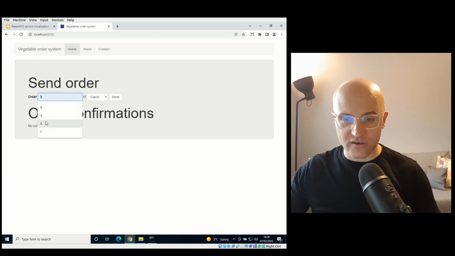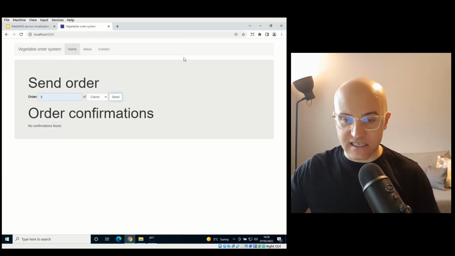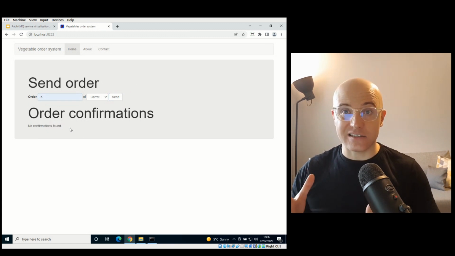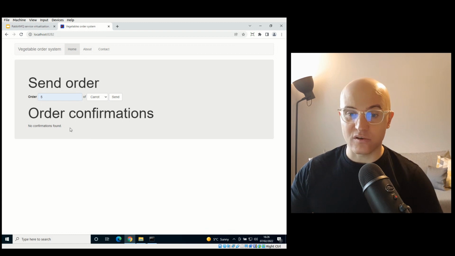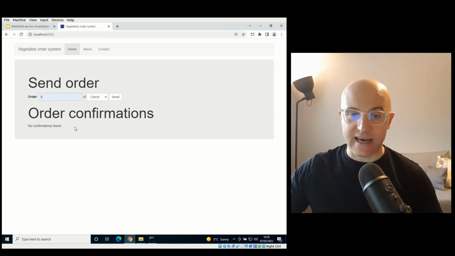So I can send an order, for example, for 5 carrots. This has been sent successfully. Unfortunately, see, there's no confirmations found here, so we can't test our system in isolation here without that order processing system, because that order processing system is not consuming those order messages right now and not producing those confirmation messages. So how do we go about this?